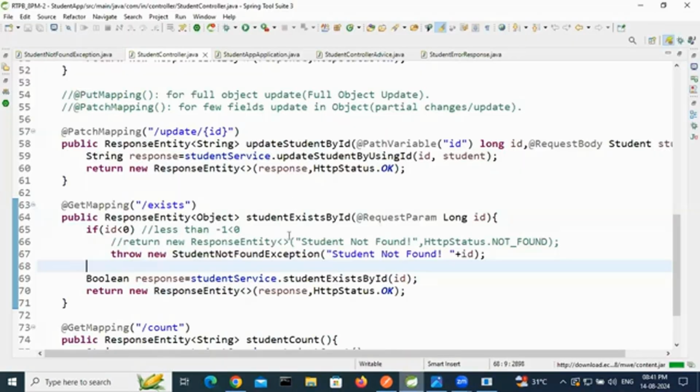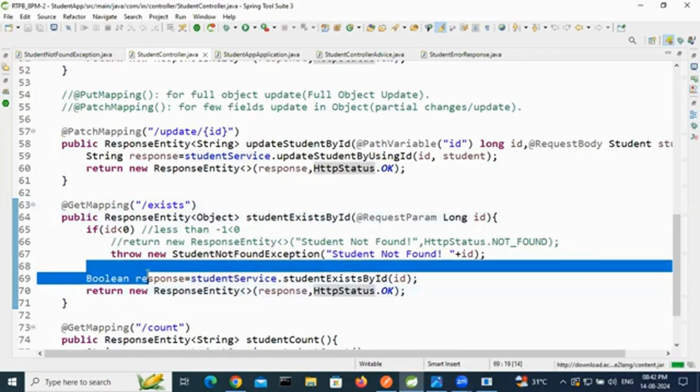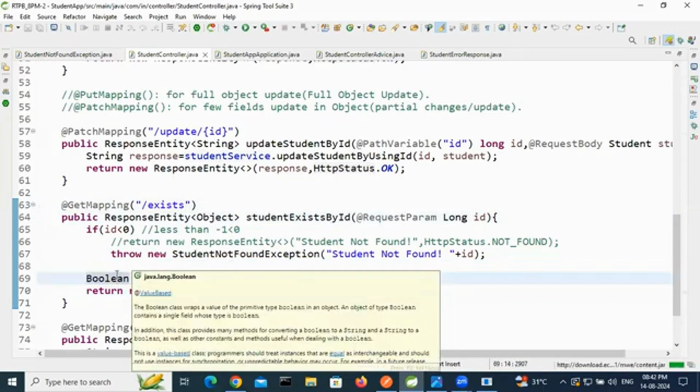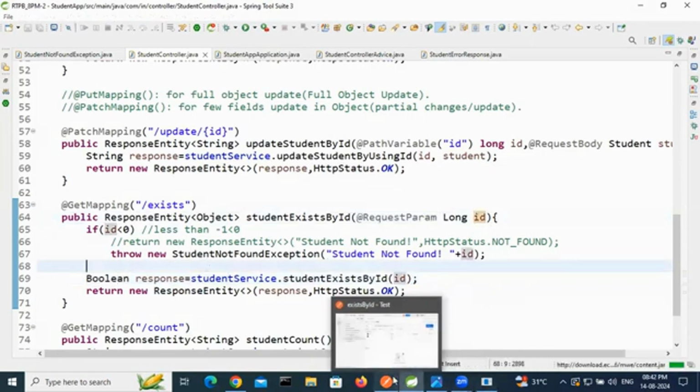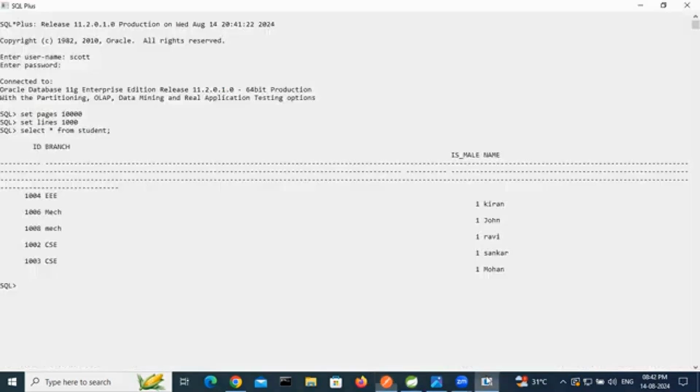So go to the controller. Student exists by ID. Service call, right? This goes to the service class. See, it is returning boolean. That means if a student is available for the given ID, the request parameter ID, then we will get true, else false. So see here, 1003 is there in the database, so I am hitting 1003 now.